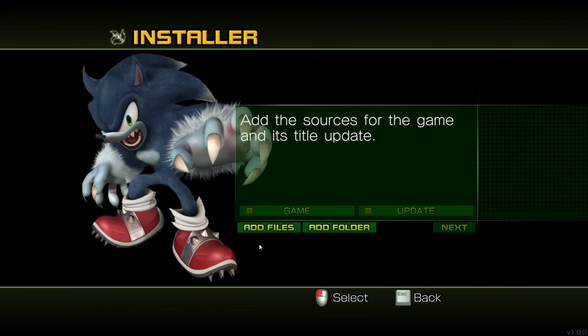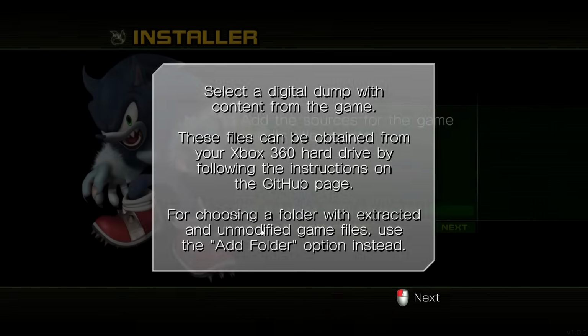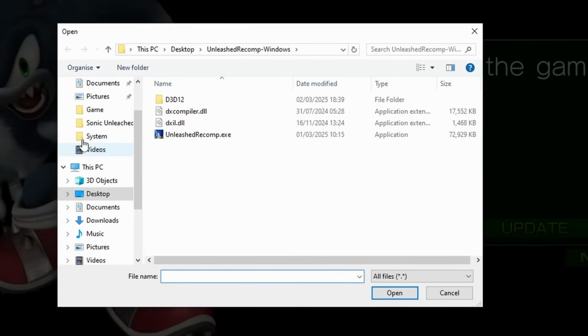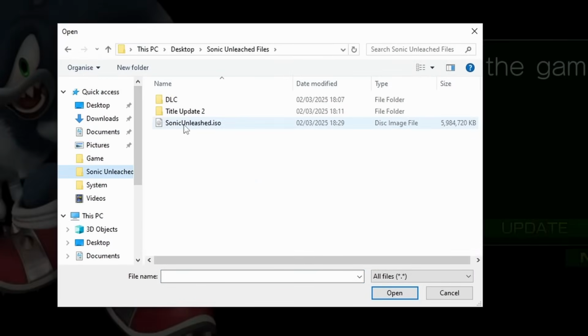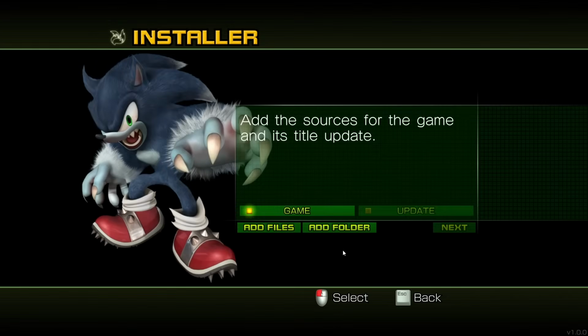file. So if you're using an ISO version, you want to hit add files. Press next to this, find your Sonic Unleashed game files, select the ISO, and then just press open. If you're not using an ISO and all of your files are inside of a folder, you want to use this add folder button instead. Find the root of the game and hit open like I've just shown you. And with any luck, this green light next to game here should light up.